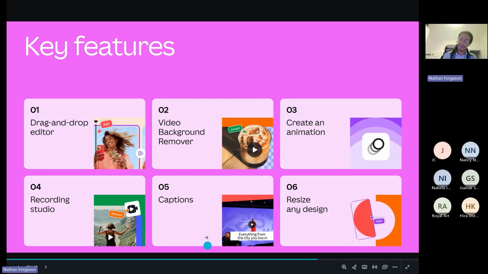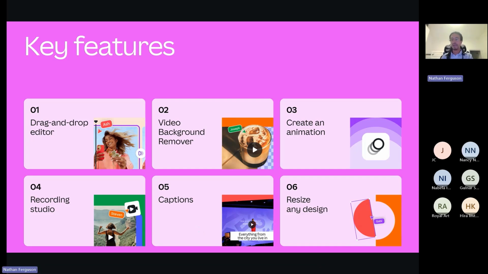All right, captions. Okay, excellent feature. If you've got a video and you just need to caption it really quickly, that's an excellent feature. We're going to experiment with that today, actually. Resize any design. Okay, so you can reshape any video and any design.